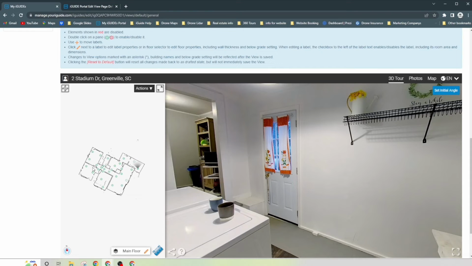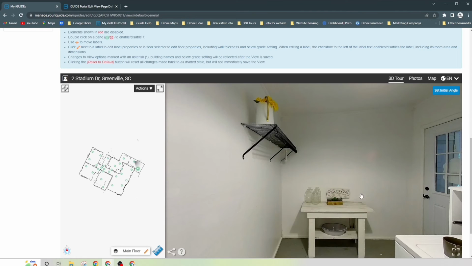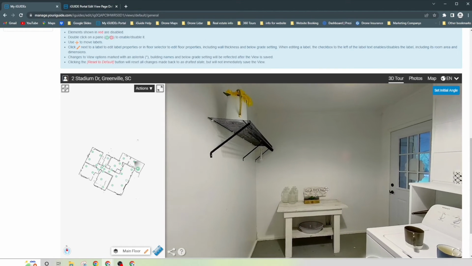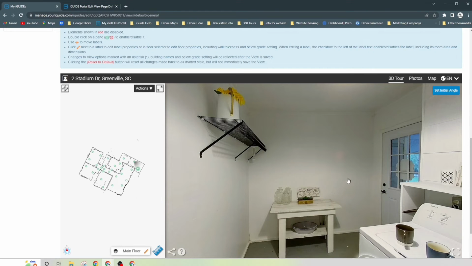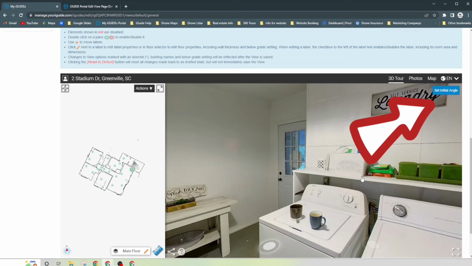You can do other stuff like move labels around. You can change the room names in here. And you can change the initial angle view. So say for instance, you go back, and this is a good idea. When we first came here, it was like here, right? So say that we don't want to do it. We want to do an angle right here. What we're going to do is just set initial angle, just like that. Now it's set. So when we come back here, we should be facing the door.